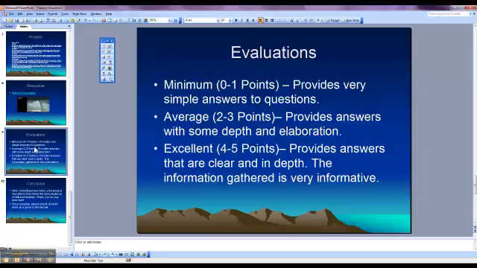It really doesn't matter what kind of system you want to use. Right here, I have a point system listed. Pretty much it just goes by what kind of answers they provide, whether they're just short one-word answers to in-depth, clear answers where you can tell the student really put some work into gathering their information.